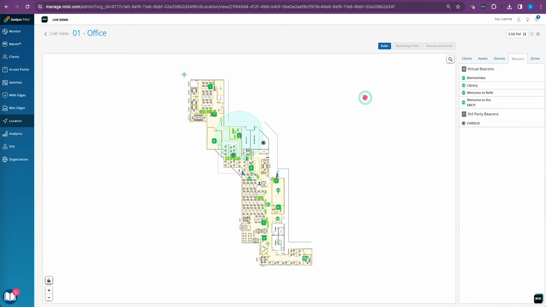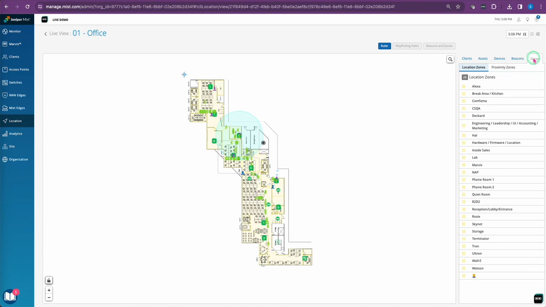We can also see beacons can be configured to interact with our clients or in a store and send them an offer based on location. We can also see zones can be configured to put in occupancy limits, which was useful in COVID times.